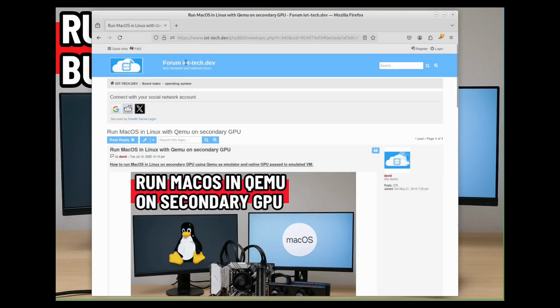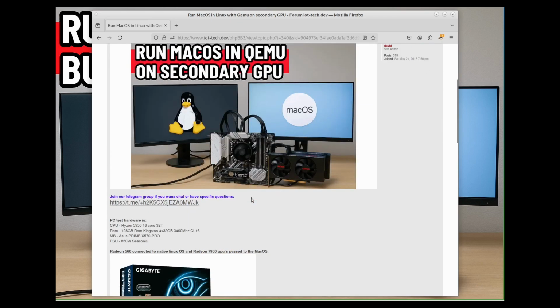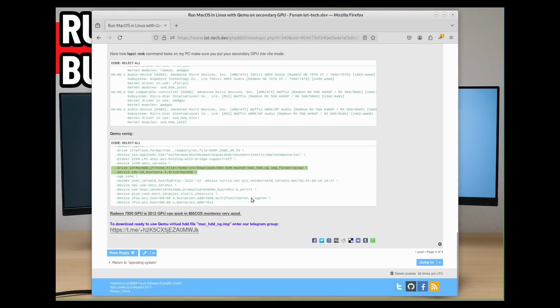So you can go to my forum iottech.dev, operating system section, and in this thread, run macOS in Linux with Qemu on secondary GPU, you can find all the details here, including the scripts.